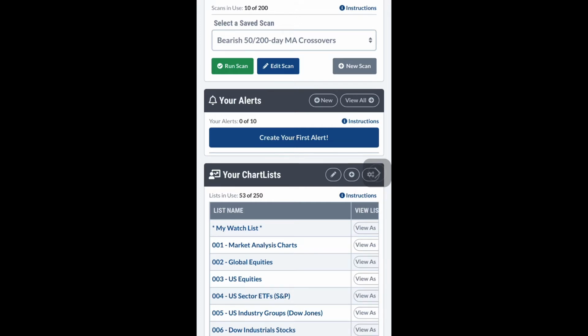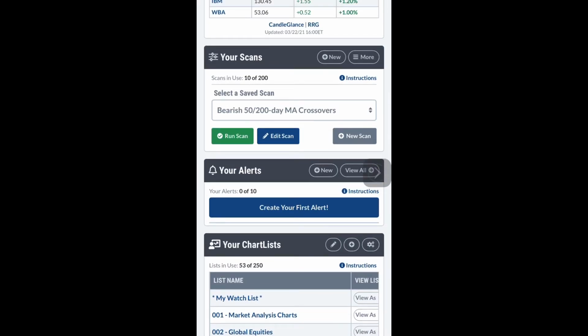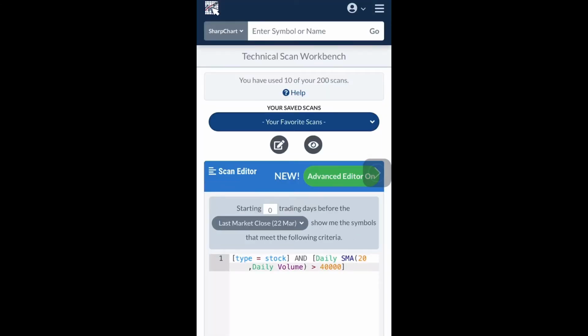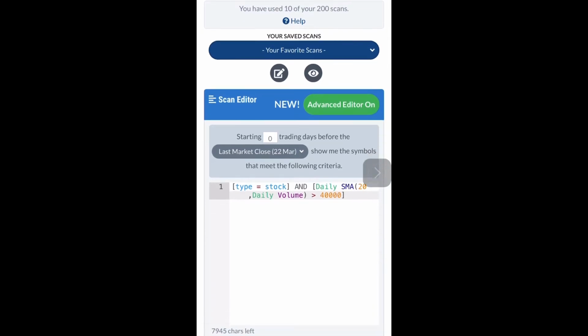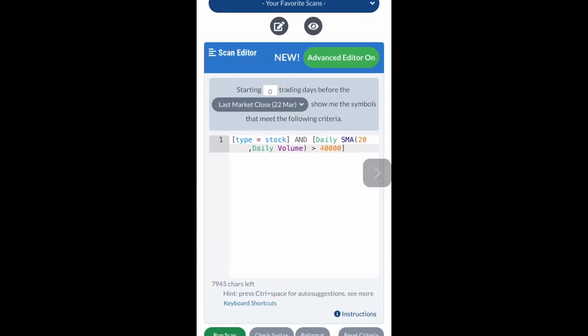I'm going to click new scan. This is the dashboard, so that's where you want to start, and then you click new scan. You're then taken to the technical scan workbench. This is essentially your blueprint, like a coding space, to type in the information that the system needs to be able to run your scan.